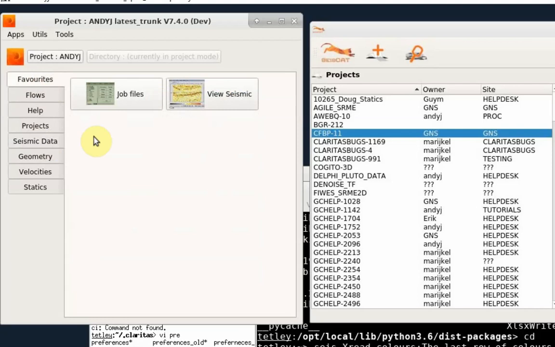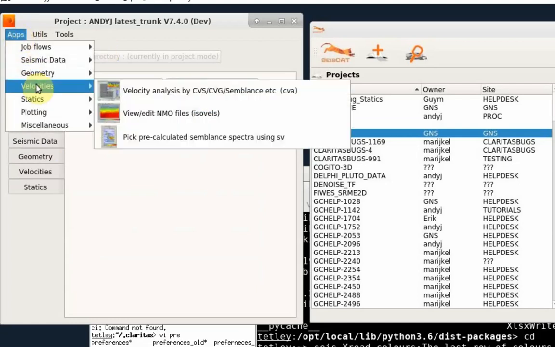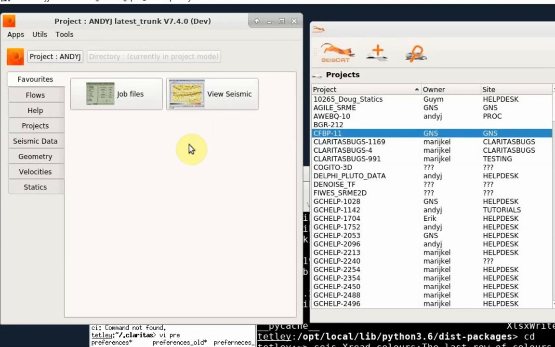So if as a user you are predominantly using, say, job files, seismic viewer, and velocity analysis tools, so CVA, you can populate this favorites tab with those things you use regularly and then never have to search around in any of the other tabs or utils applications up here. So it will make your life a lot easier.